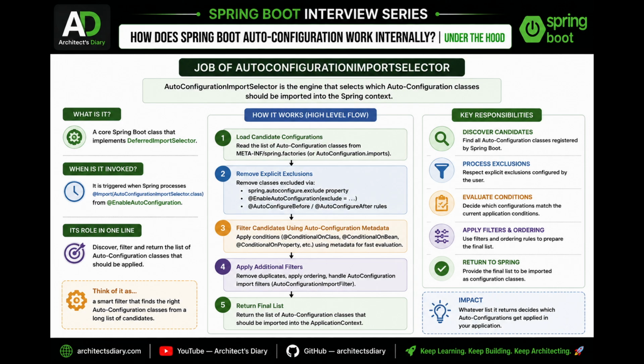First is candidate discovery. It needs to obtain the available auto configuration candidates. Second, exclusion. Spring Boot allows auto configuration to be excluded. So explicitly excluded configuration should not remain in the final candidate set. Third is filtering. Spring Boot can reduce the set of candidates before proceeding. Ultimately, it supplies the configuration that should participate in the remaining configuration processing.